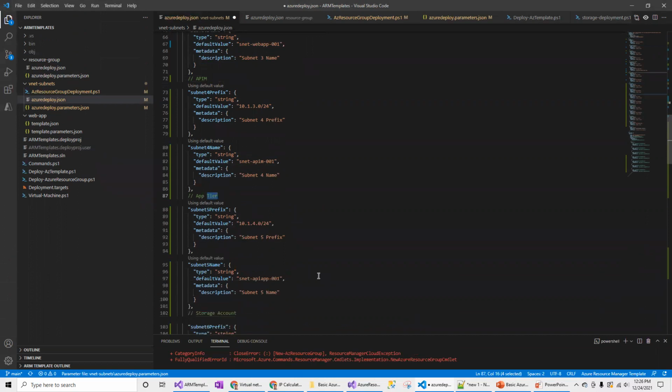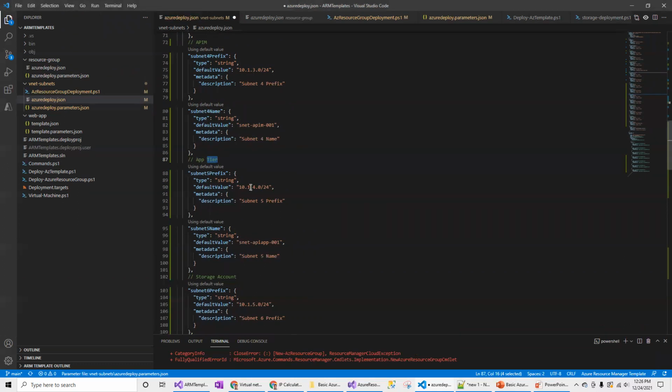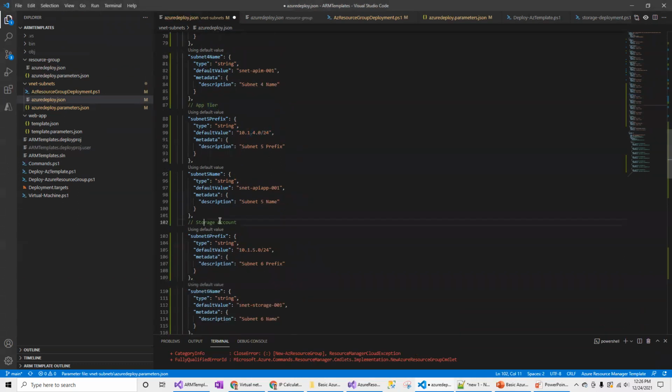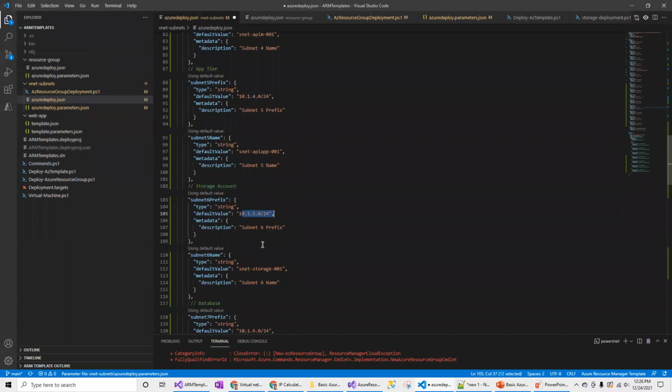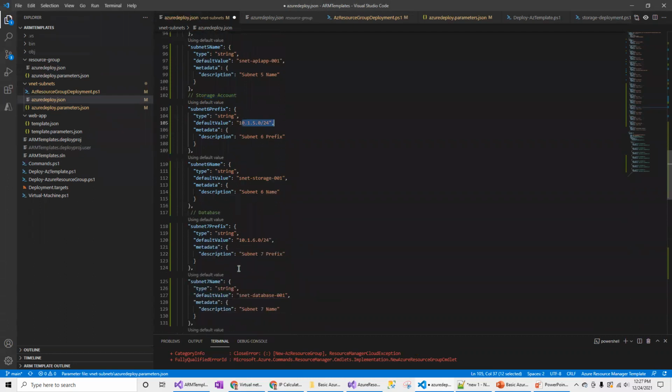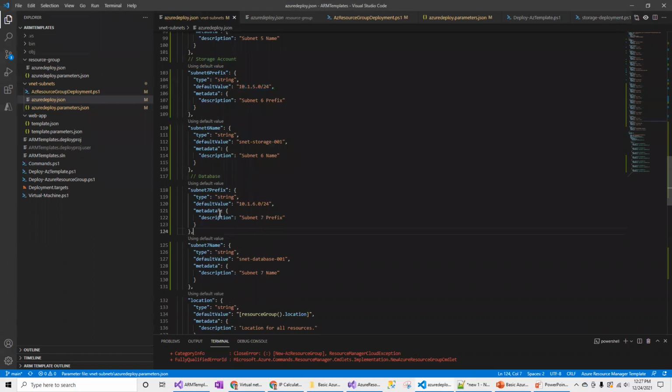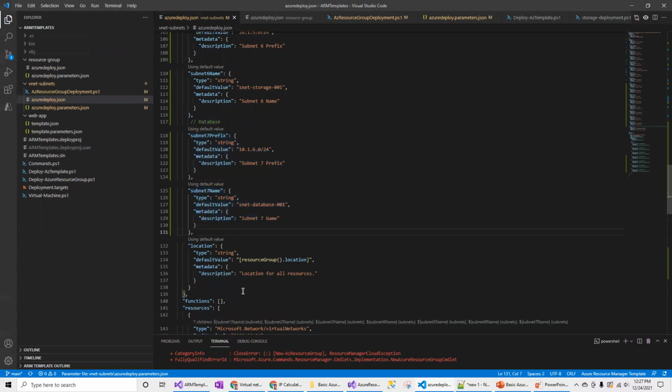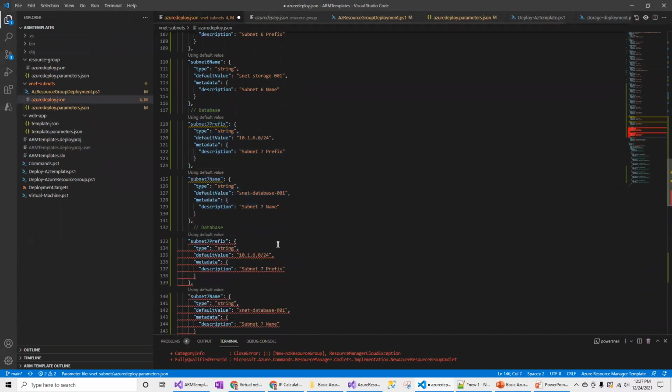This is for the app tier. I'm just reviewing, making sure that everything is correct. And this is for the storage, and finally the database. If you want to add more, you can just copy and paste here. Let's say I want to add one more here for the jump server.